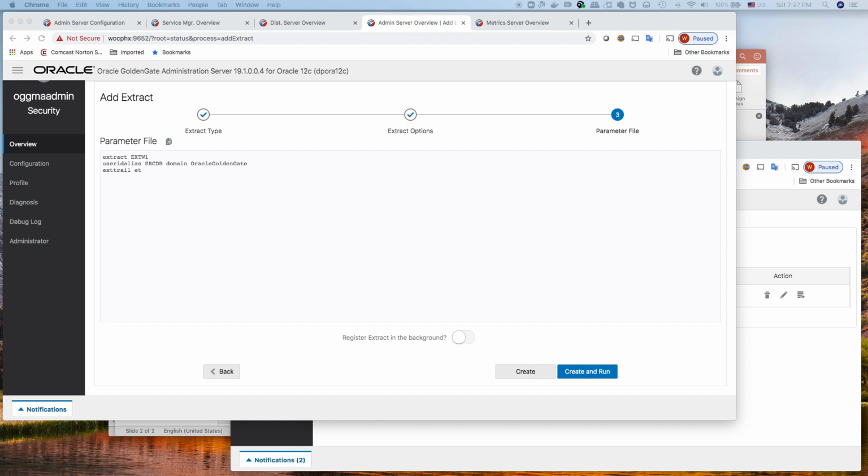So here, let me just put in the additional information. Okay, so basically I will put in, say, DDL include mapped. That means I want to capture the DDL operation. And then the table specification specifies which PDB I'm going to capture from: the schema name dot star. That is the particular table name. We're using a wildcard, which means we are capturing everything under this particular schema.